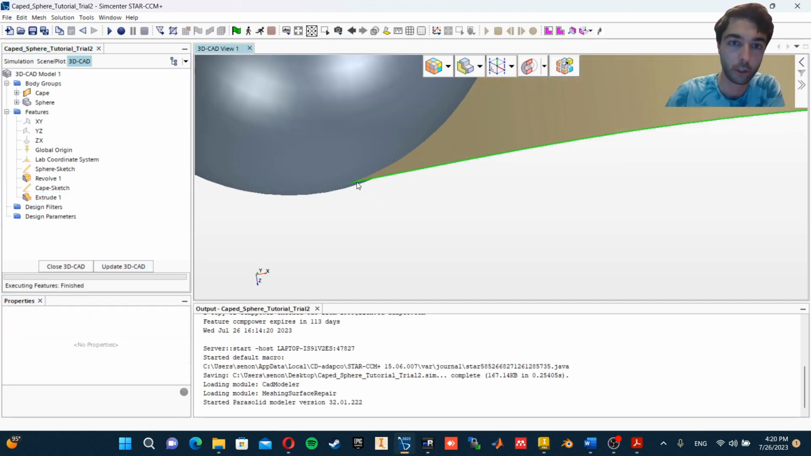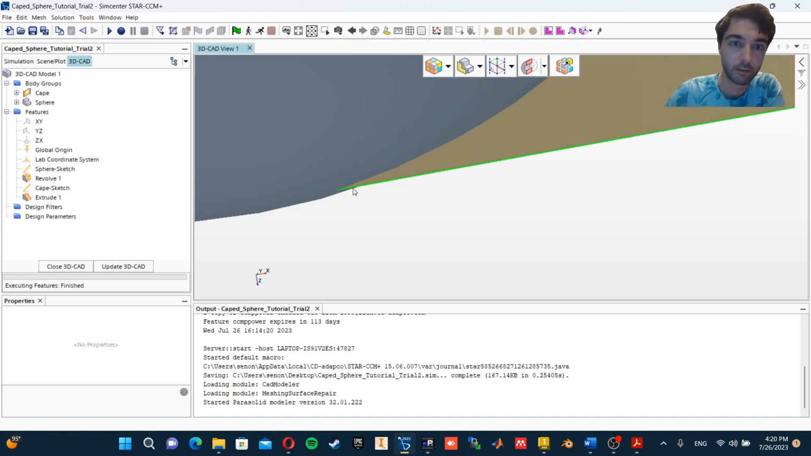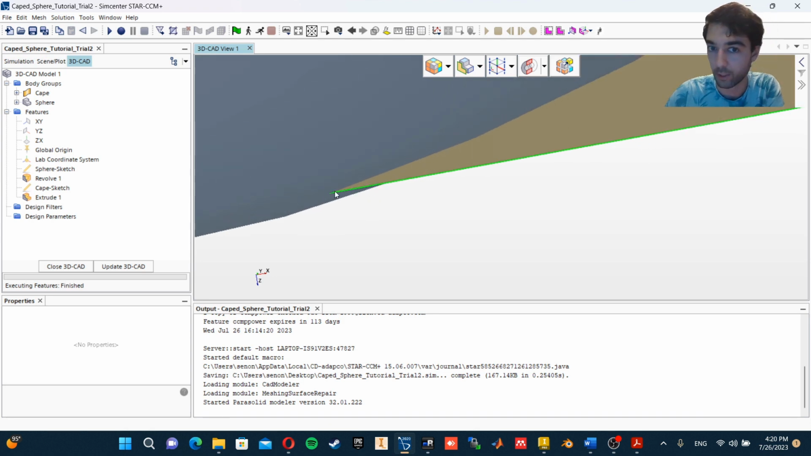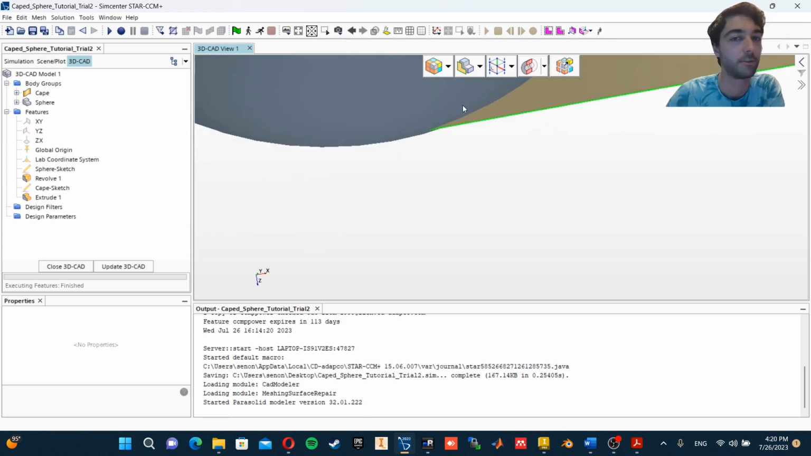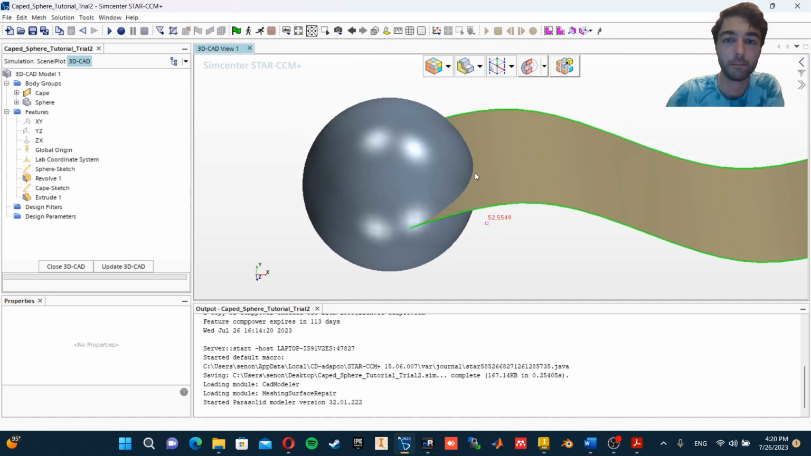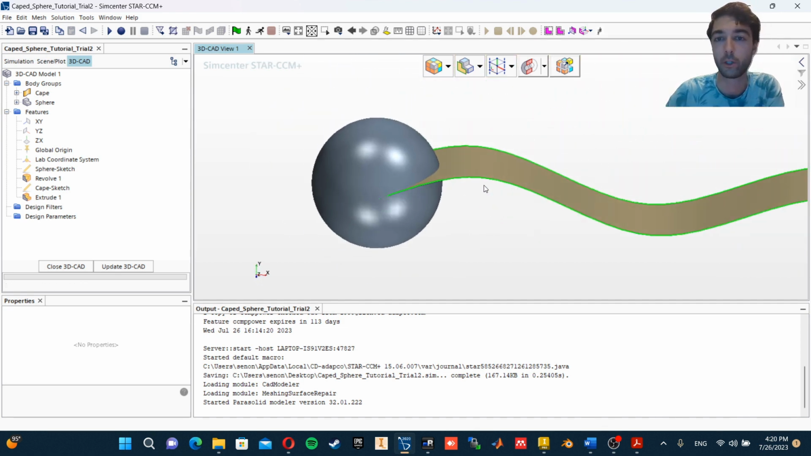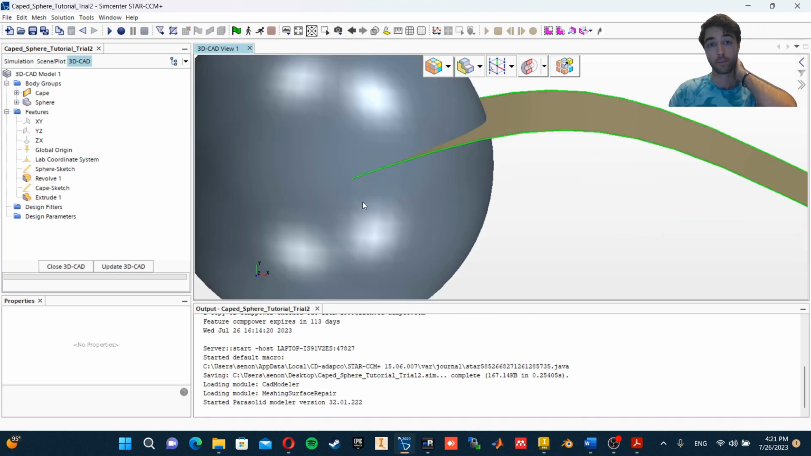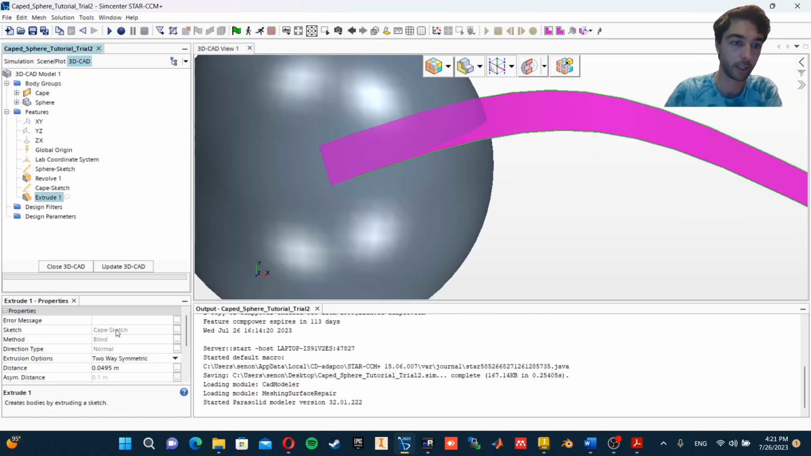Now if you take a look, I know there's a small gap there, but it's fine for the merge. You can even make it smaller if you like, even this much. Update. So yeah.